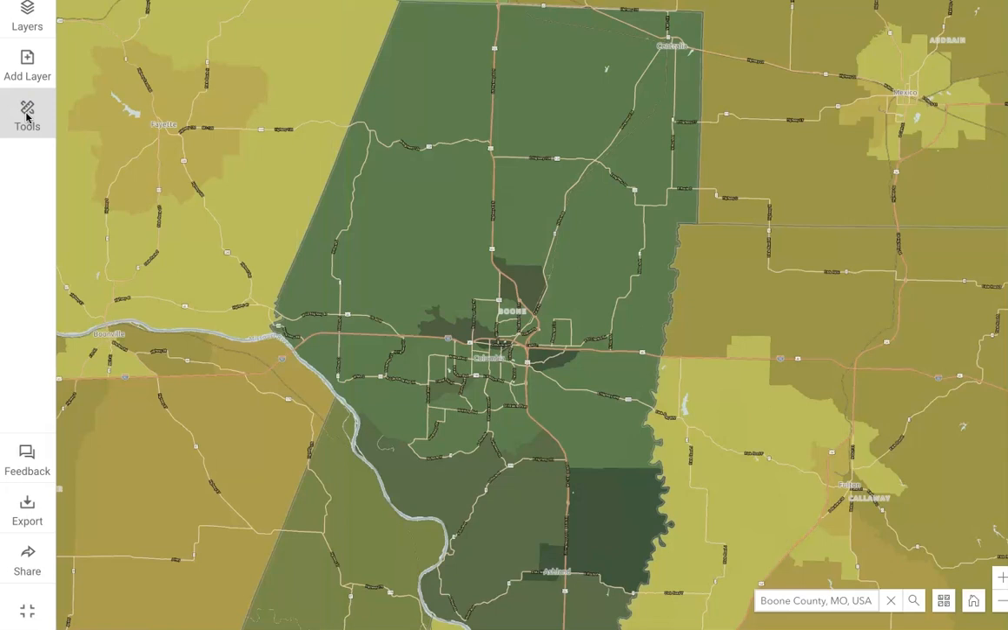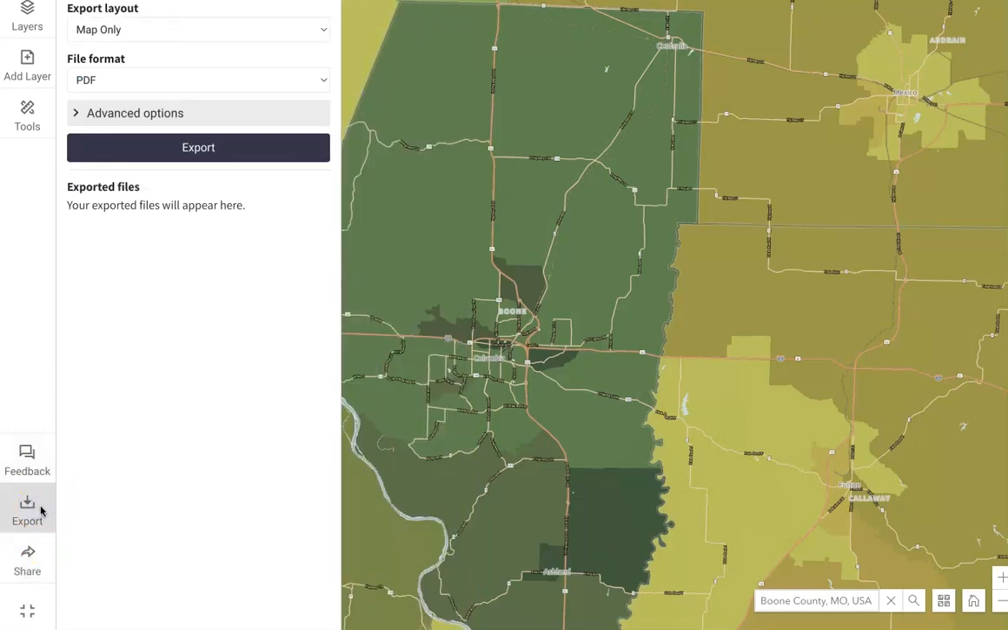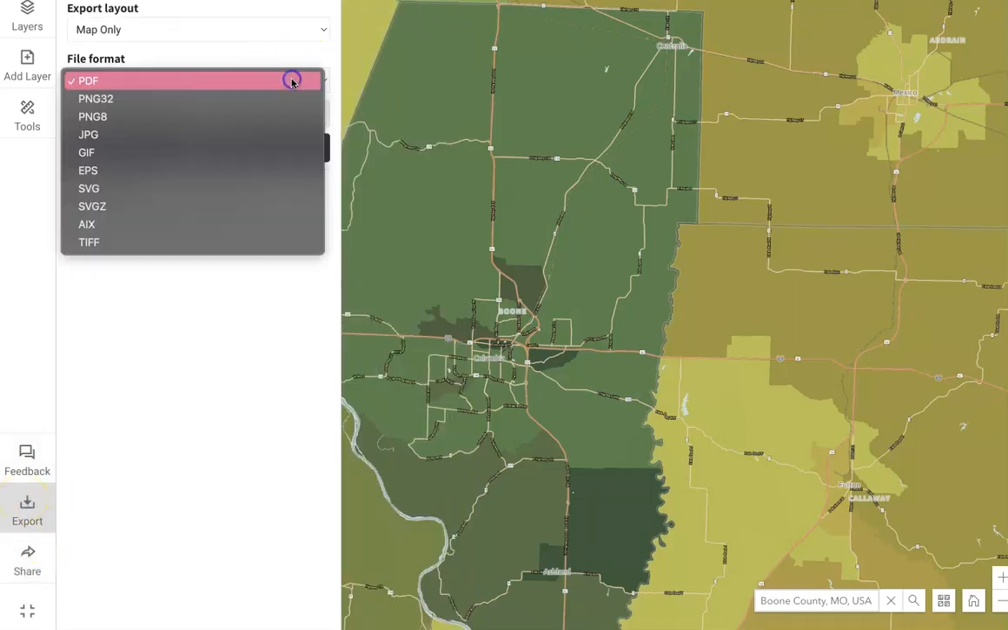When you're finished with your map, you can share it via link, email, or social media by clicking the Share button. You can also export the map by clicking the Export button. This allows you to download your map as a PDF, PNG, JPEG, GIF, and more.